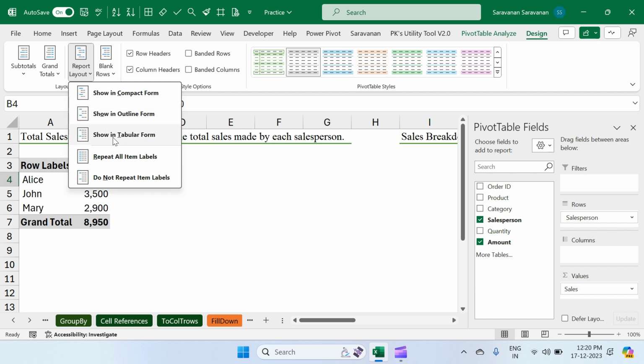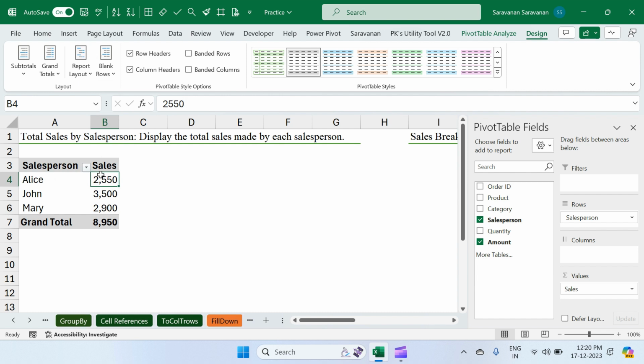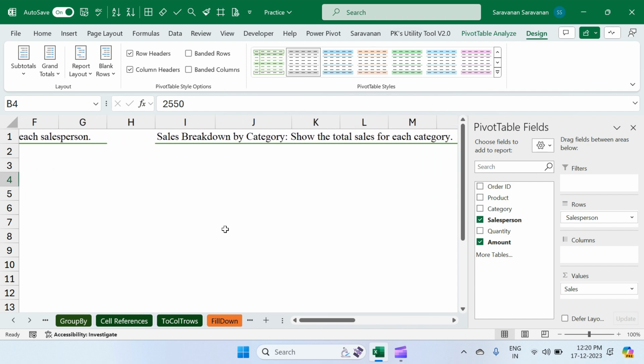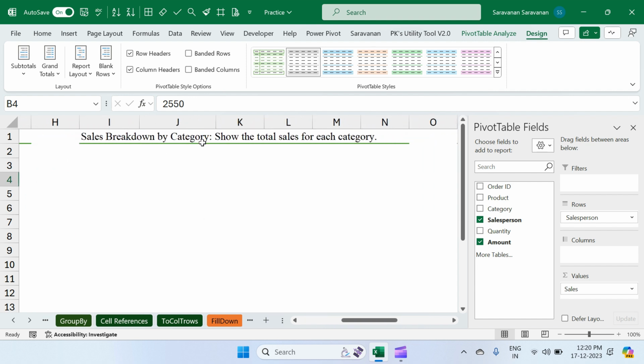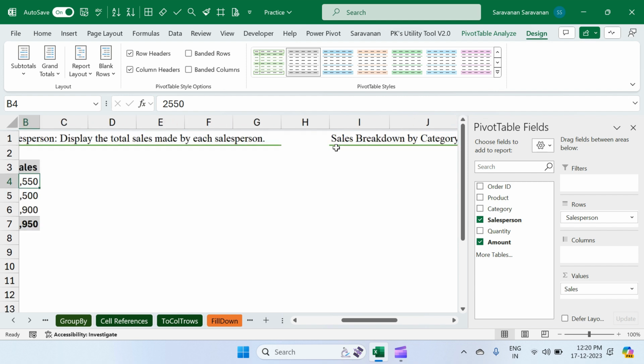So let me go to show in tabular form so that the header will display automatically. So now we have salesperson and sales. Next, the first question is finished. The next one we want is sales breakdown by category. Show the total sales for each category.